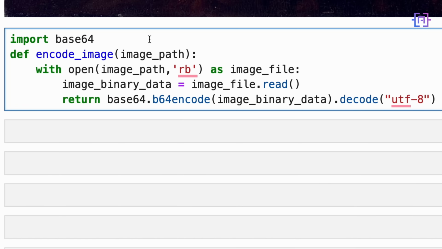This is very important because the GPT-4o model expects images to be provided in this Base64 format. Here we imported the base64 module from the Python standard library. This module provides us with tools for working with Base64 encoding and decoding.